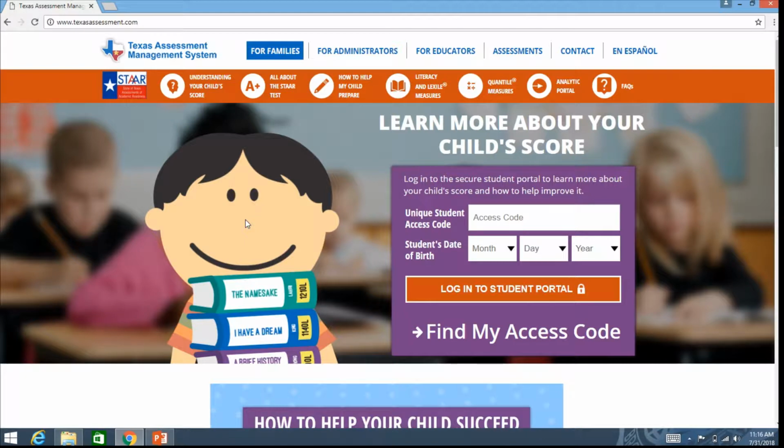On this site, you can find useful information on how to understand your child's score, information about the STAR test and how it was developed, tips on how to help your child prepare for their test, information about literacy and the Lexile measures of performance that your child is experiencing, and of course there is the portal, which is specific to your child.